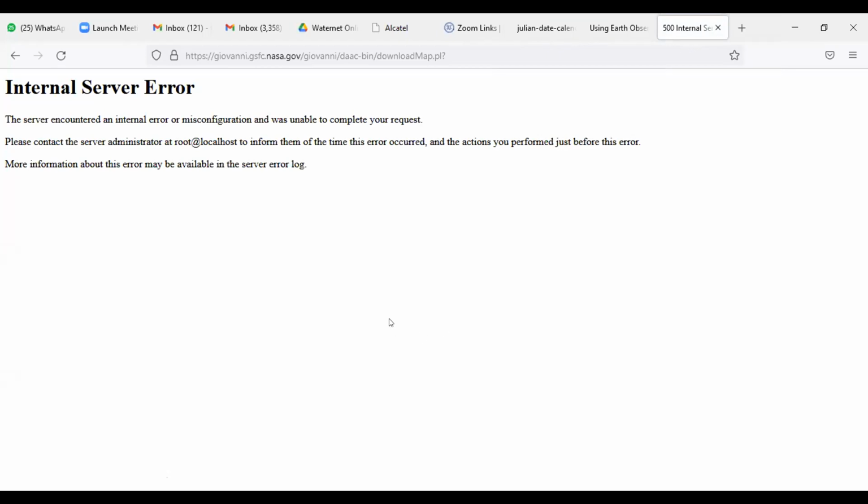Can I get a view of anyone if they are able to download? I receive an internal server error. Is everybody receiving this window? No, we're able to download anyway, but maybe it's just your internet.